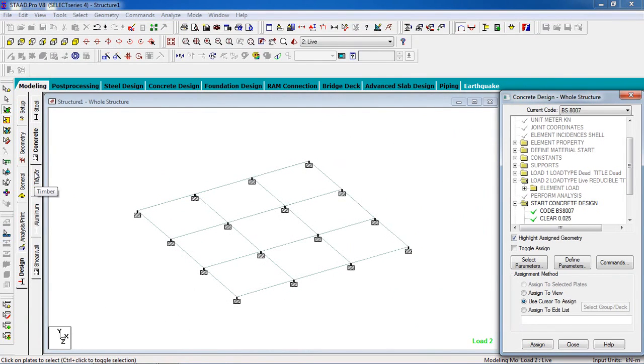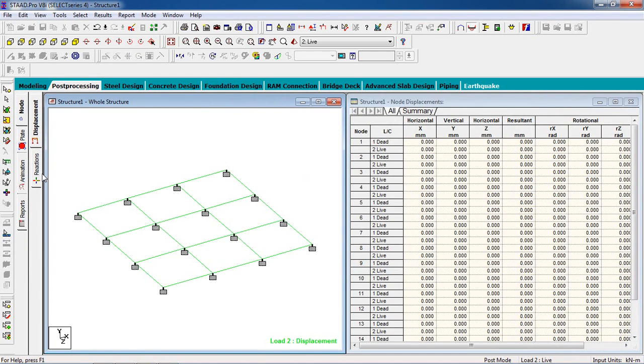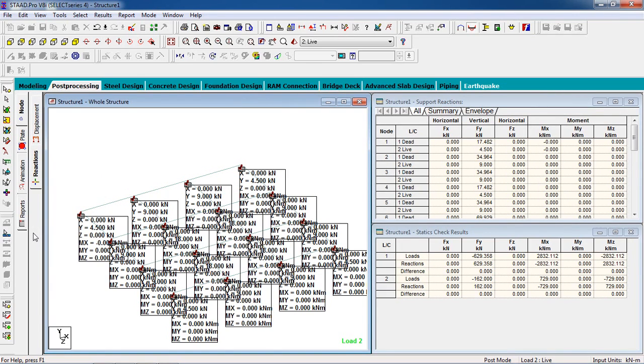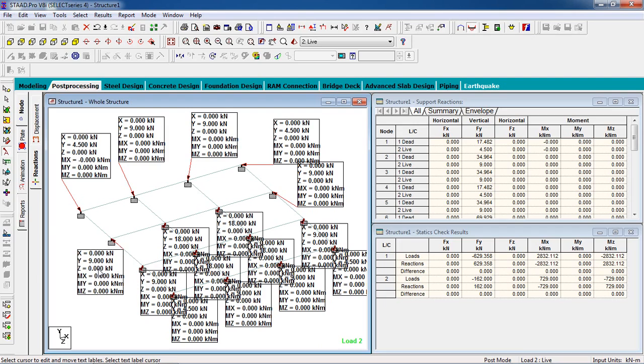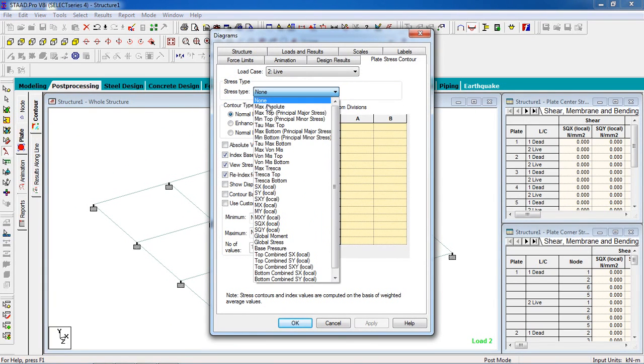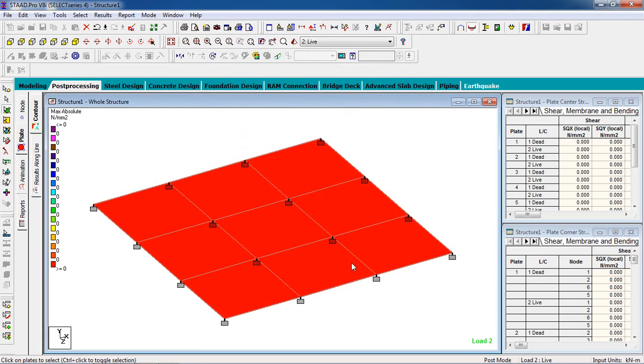You can go to the post processing. Now select the loads tab. Okay, you can check the reaction for slabs in the columns. In each column, on each node, you have the reaction value. You can note it down, the reaction value, and you can design the columns. Okay, you can go to the plates. Now stress, principal maximum absolute, apply. Okay, you can see the values.